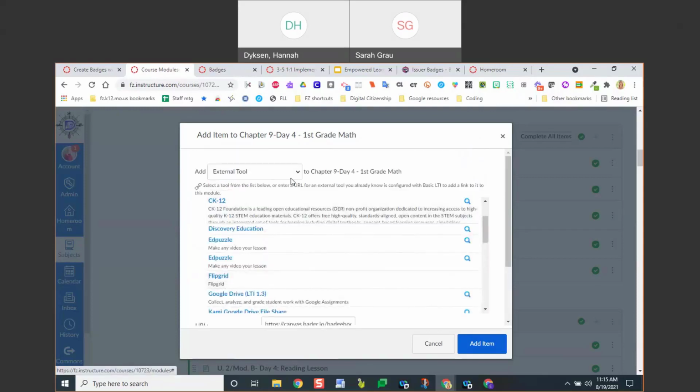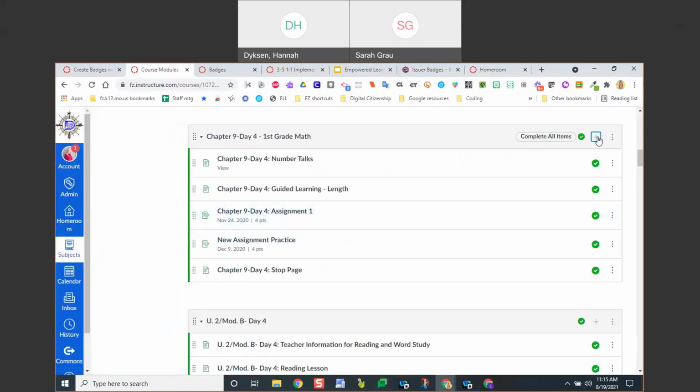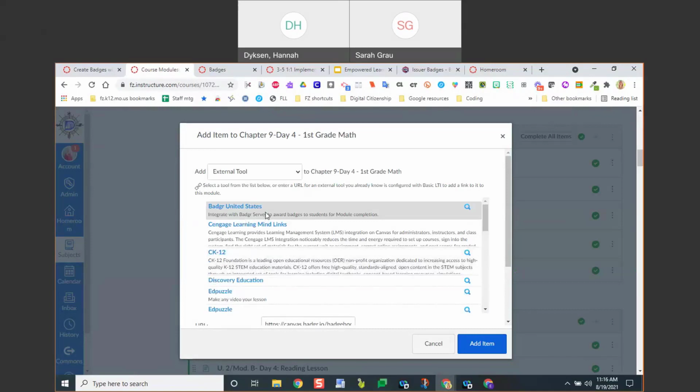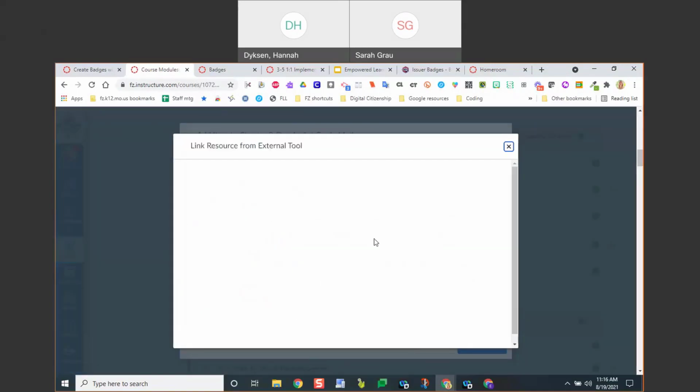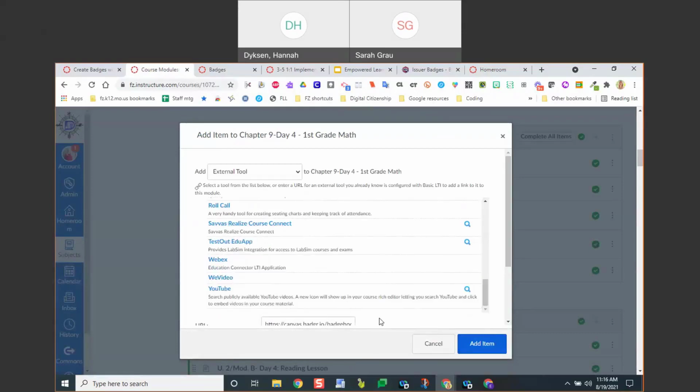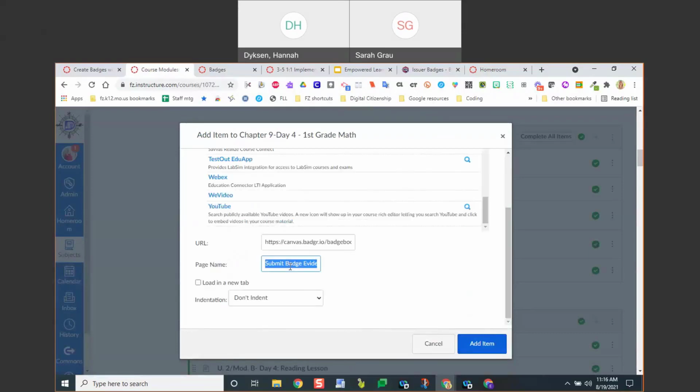Okay, so here's what I did again. I'll go back and restart here. I went to my plus sign on a module that was ready to go. I added an external tool. I chose Badgr, and Badgr is then going to link everything together for me. I decided I did not like this wording, "submit badge evidence," so I decided to put "claim your badge" instead. You can decide if you want it to load in a new tab. You can decide if you want it to indent or not. That's completely on you. And then I'm going to add the item.